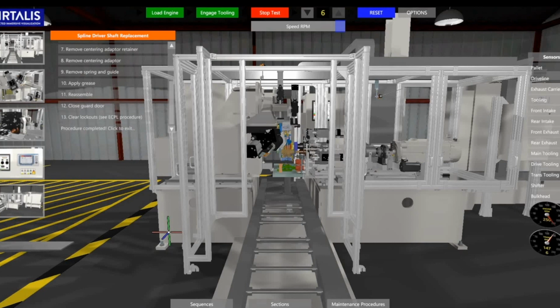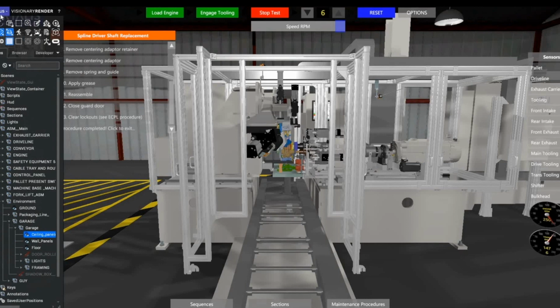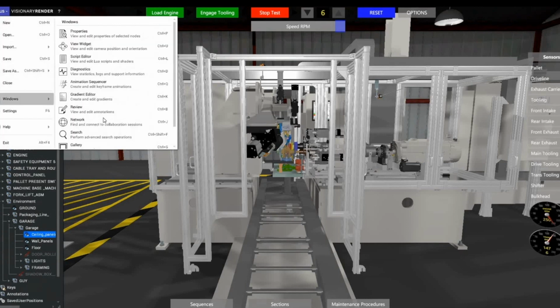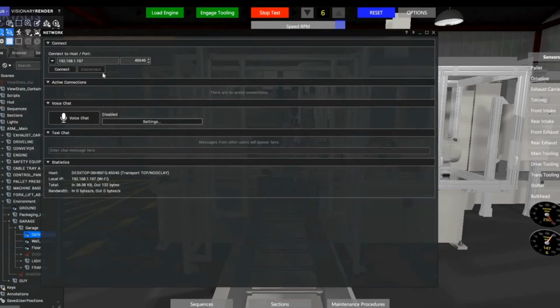For collaboration purposes, this scene can be collaborated upon across organizations to bring global teams together in one common virtual environment. So people from non-engineering backgrounds can use this visualization to understand the complex product and see how it works. As you can see here, collaboration with team members is as easy as going to File, Windows, Network, and providing their IP address and hitting the Connect button.